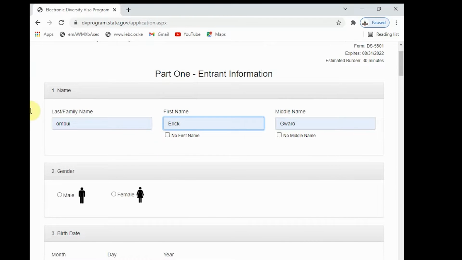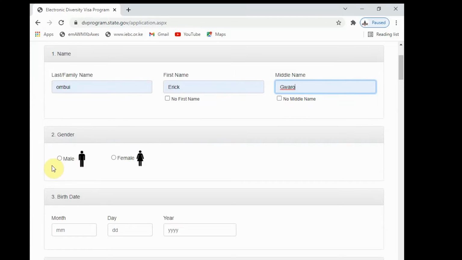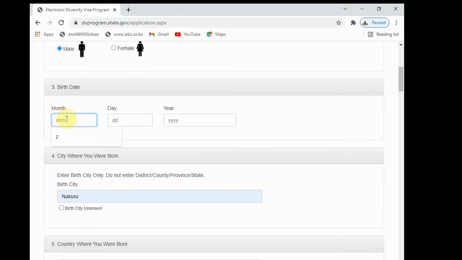For those who don't have a last name, first name, or middle name, if you don't have it, you have to tick here that there is no middle name. But for my case, I have a middle name, so I don't have to tick it. Then your gender. In my case, it's male. Then the month that you were born, the day and the year. For my case, I was born on the 10th day of February, 1998.